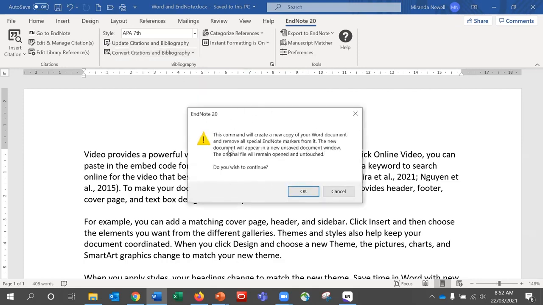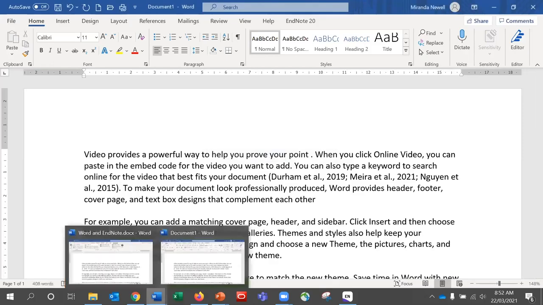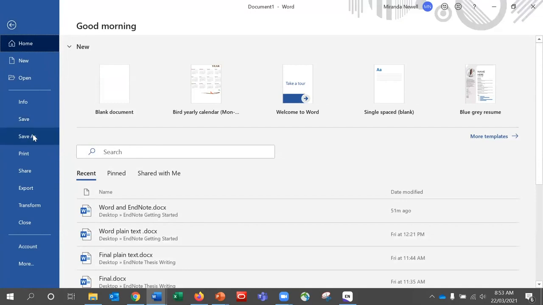EndNote will give you an explanation of what it's about to do. And basically what it does is create a copy that has removed the field codes. And what this means is you are no longer able to edit those references or reference lists. But EndNote retains its original version, so you still have that EndNote connection. If I now look, I can see I've got my original document on the left, but I have an unsaved plain text version on the right. And you can tell because when you click on a reference, it no longer goes grey. You can then save that plain text version.